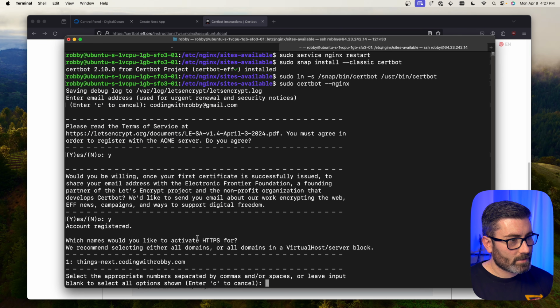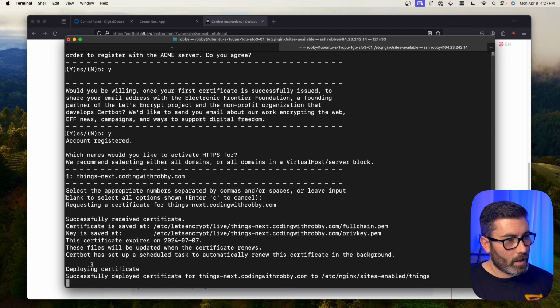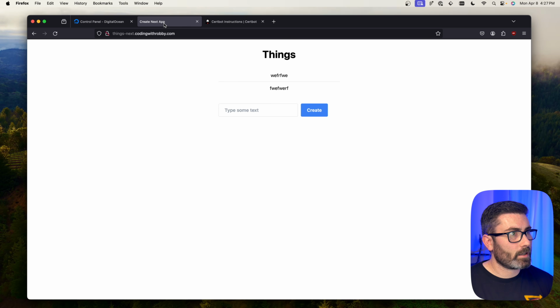And then right here, it asks what domains you want to do it for. I'll leave it empty and hit enter for all. Now it's going to get that certificate. Got it. Now it's connecting it to our Nginx. There we go. It says it's installed. So let's try this out. Let's go back here. I refresh, and now we got HTTPS. So we're good to go.